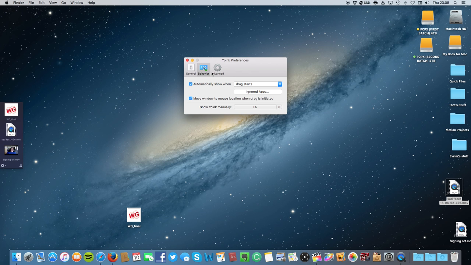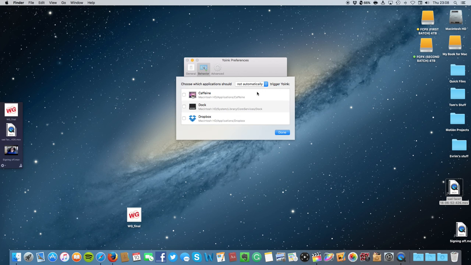If we go back into preferences, you also have the option to ignore apps that you don't want to trigger Yoink with. So, I don't know, let's say Caffeine, for example. As you can see, you can check and uncheck applications, or you can change the list to automatically choose which applications should automatically trigger Yoink. So you really have the flexibility with this app to use it as you please.